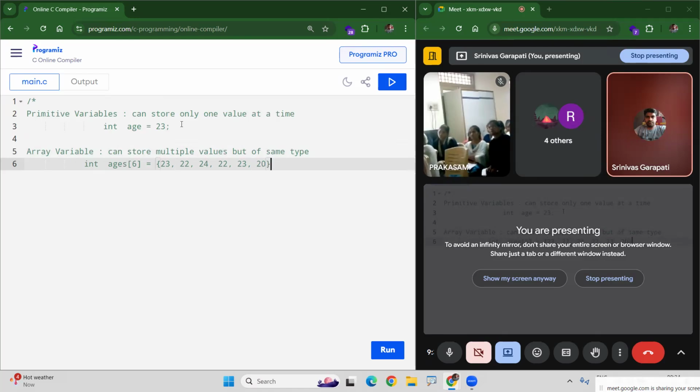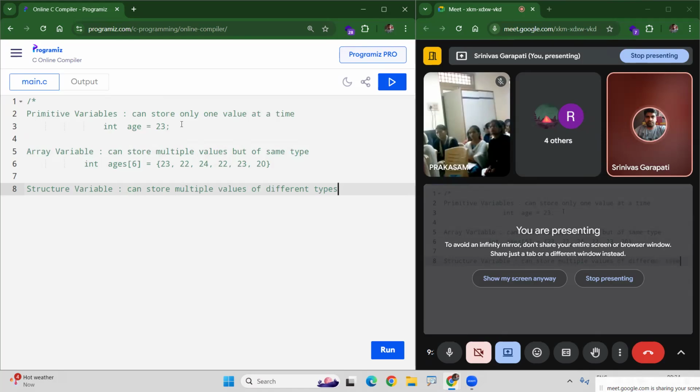But sir, I want to store record type information. Then you can go with a structure. A structure variable can store multiple values of different data types. For example, we can store record type information.